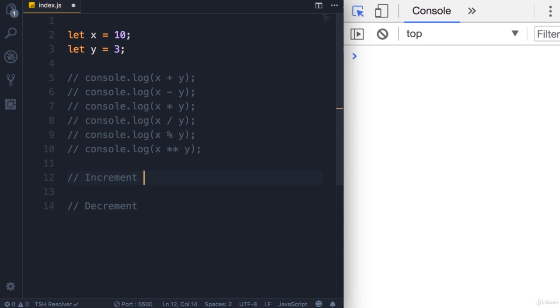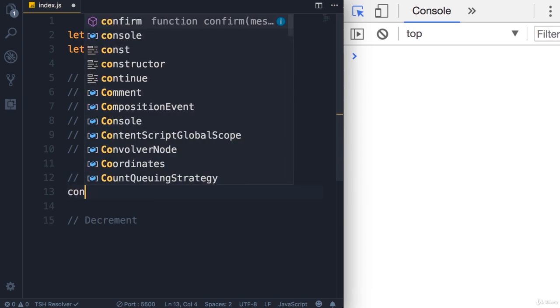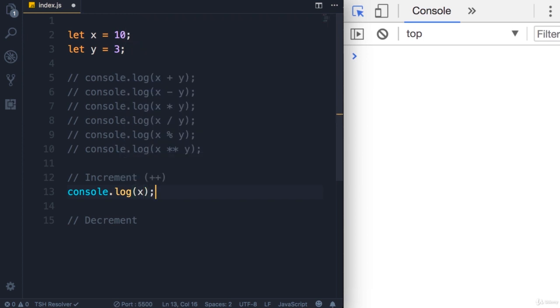Increment is indicated by two plus signs. And depending on where we put the plus signs, this operator will behave differently. So I'm going to do a console.log of x. X is initialized to 10. If I save the changes, we see 10 on the console. Now, if I put the increment operator before x, the value of x will be incremented by 1 first, and then we will see that on the console.